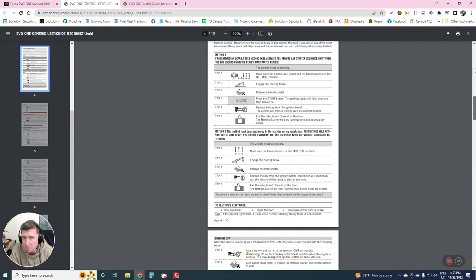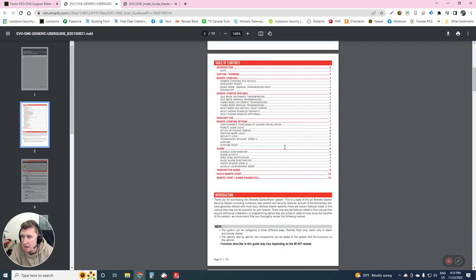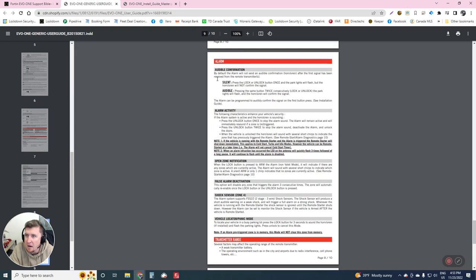If I scroll back up here, you're going to see that this is the user guide for the EVO-ONE. I'm going to go back down to page 9, and we're going to embed these on the alarm feature section of our site, so you don't have to click into this document. And you can see by default, the alarm will not send an audible confirmation after the first signal has been received from the remote. You can change that.